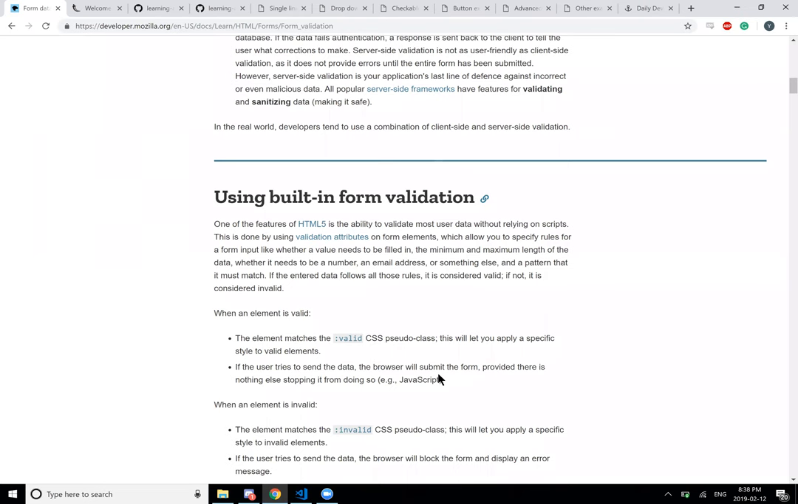So, using built-in form validation. One of the features of HTML5 is the ability to validate most user data without relying on scripts. This is done by using validation attributes on form elements, which allow you to specify rules for a form input, like whether a value needs to be filled in, the minimum and maximum length of the data, whether it needs to be a number, an email address, or something else, and the pattern that it must match. If the entered data follows all those rules, it is considered valid. If not, it is considered invalid.